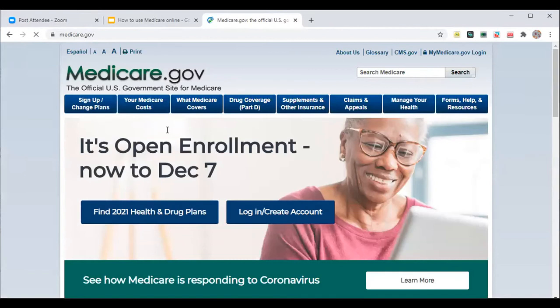And then you have different options of what you can do on the website. Here you can pick what language you want it in. They have it in Spanish or English. And if you want to make the size of the print or the text bigger, you can make it bigger by going here. Or if you want to print anything off the website, you can press print by pressing here.